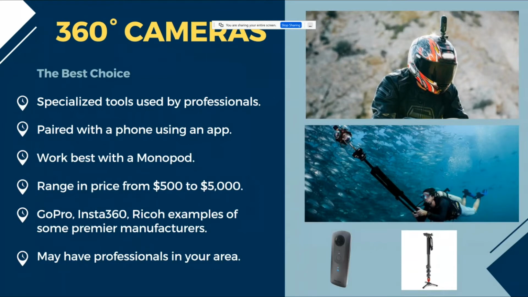So, 360 cameras. I picked these pictures because they look kind of cool, more exciting ways to do this. I mean, what we're doing is pretty exciting in museum tours, but those also look kind of exciting too. These are 360-degree cameras.